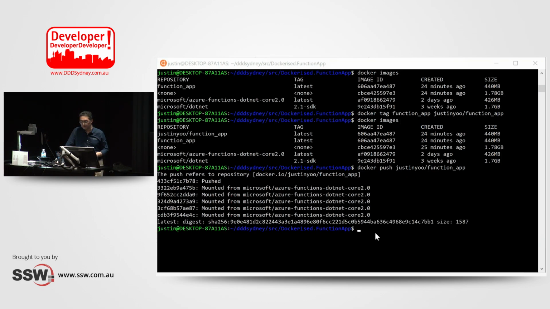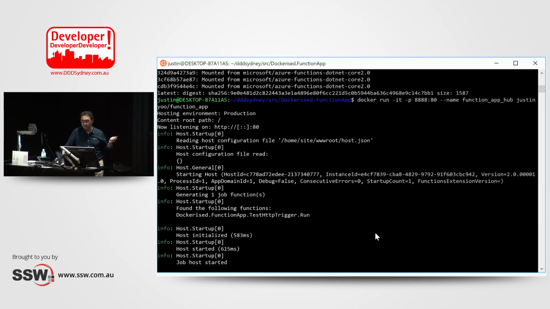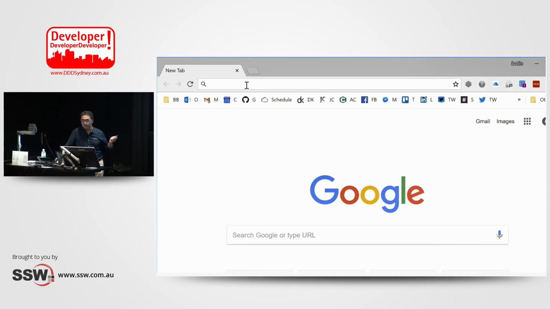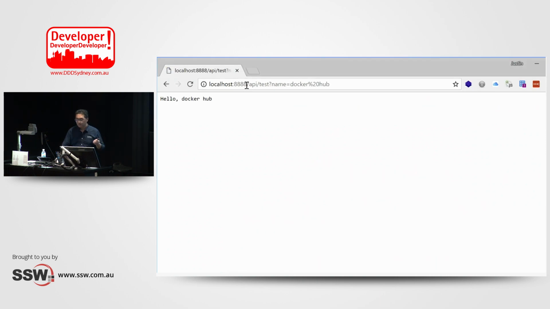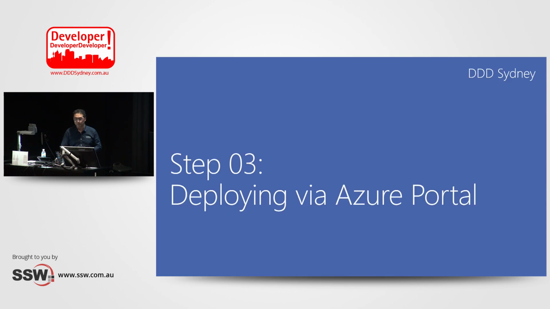So we built it. Now we are running a different port number, which is 8888, which is running fine. So we tested it on our local machine with a different port number. So now we confirm we properly uploaded our custom container image onto Docker Hub. So we are ready to deploy.